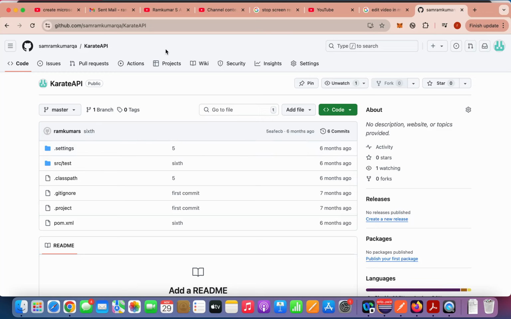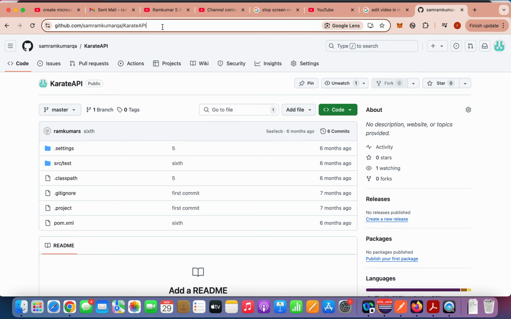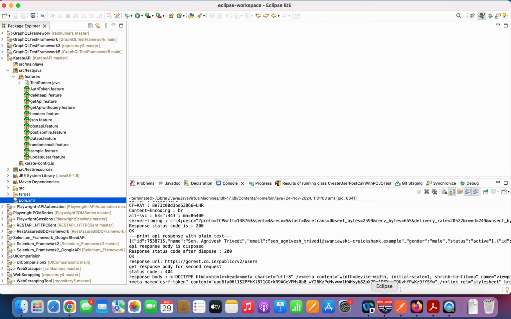Videos about Karate API framework. This code is available in the Git repository. The repository name is Karate API, so you can clone it from here. The implementation of Karate API used for testing the APIs.